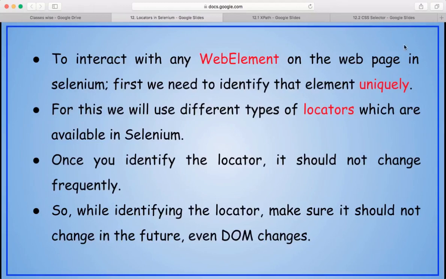To interact with any web element on the web page in Selenium, first we need to identify that element uniquely. We are finding the element on the web page; that is the reason we'll say a web element. We'll see what the exact web element is. For this, we will use different types of locators which are available in Selenium. Selenium is giving so many locators, and by using those locators, you will identify that element.